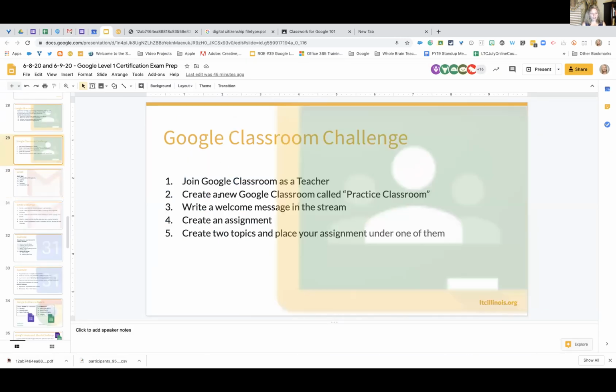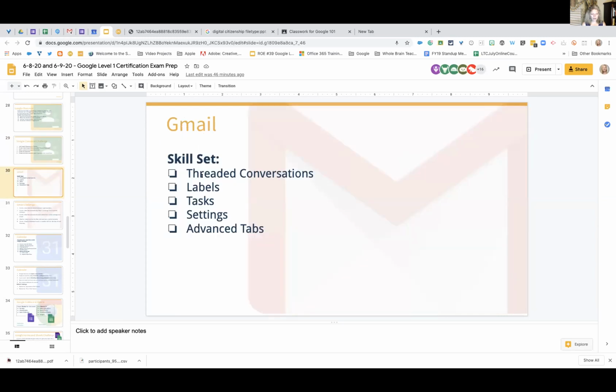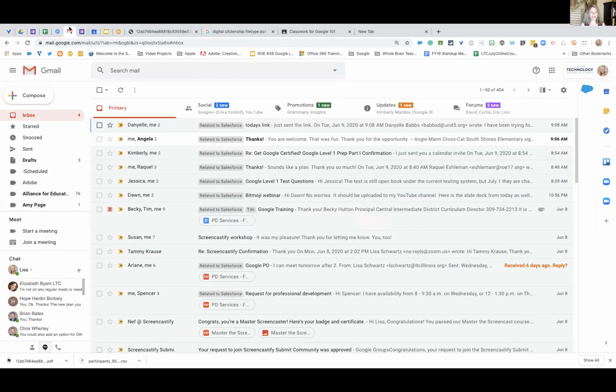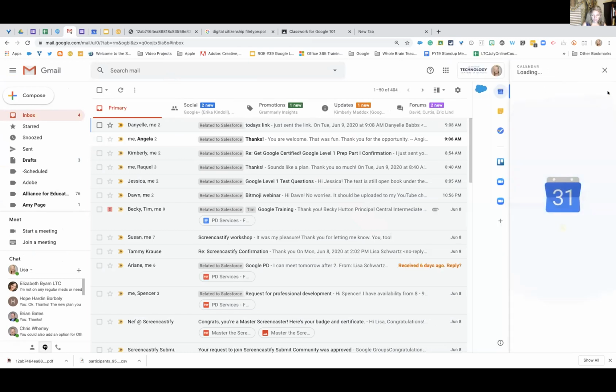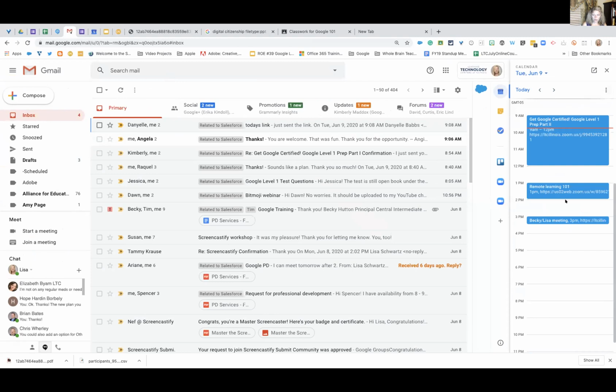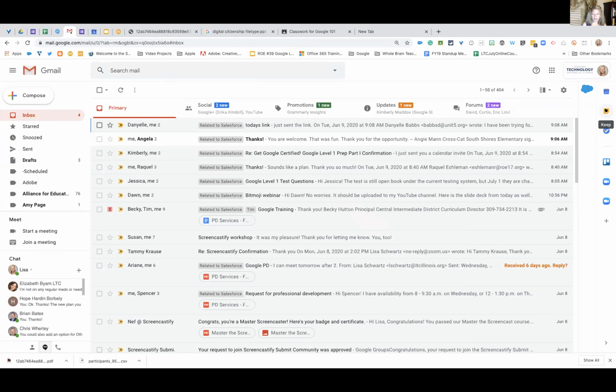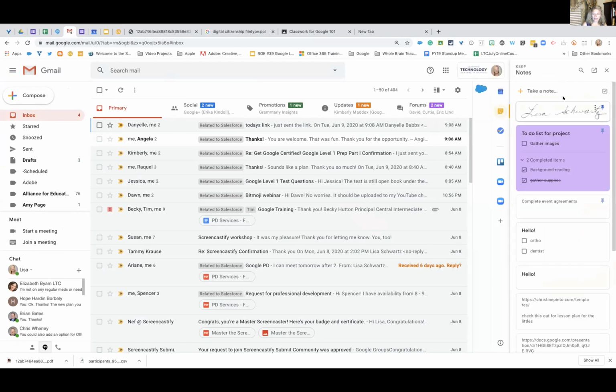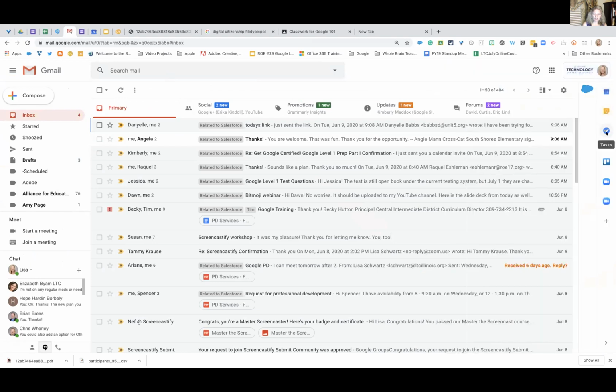Another thing here. So I've talked about threaded conversations, labels. Let me talk about Tasks. So if I go back to my Gmail, do you see over here to the right-hand side, I've got some different apps that I can pull up while I'm in my Gmail. So if I want to see my calendar, I can pull up my calendar for today. If I want to see my Google Keep, again, I can pull up my Google Keep here. And then Tasks, just know about Tasks.